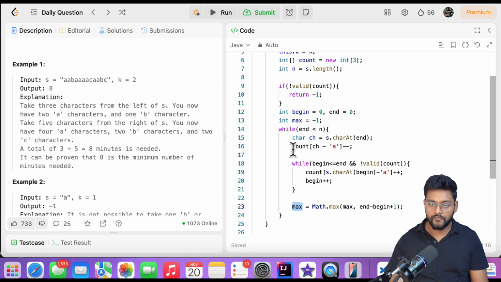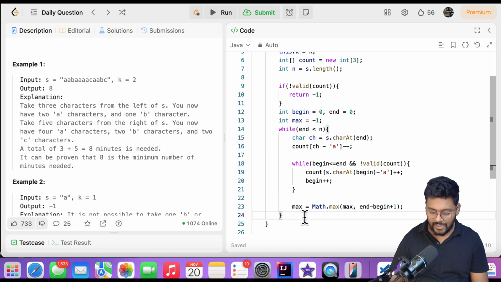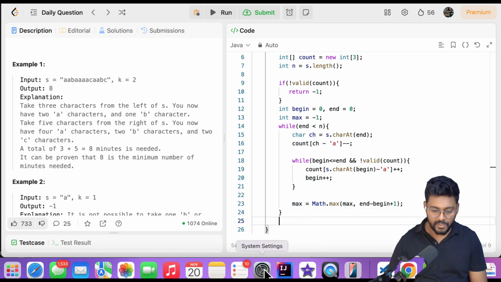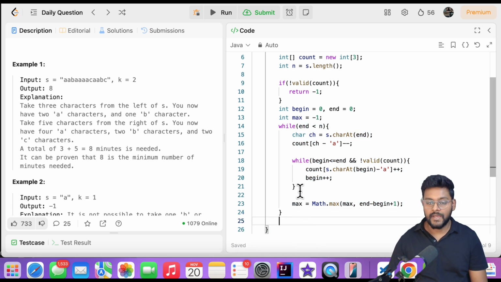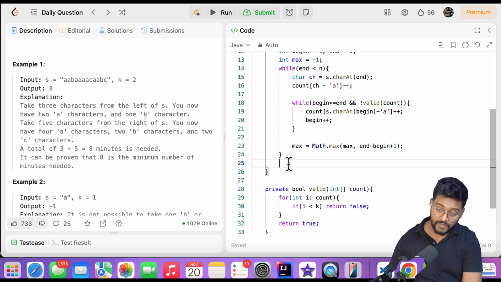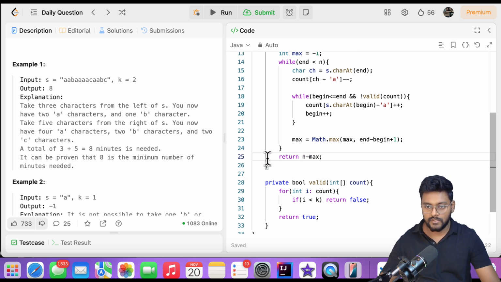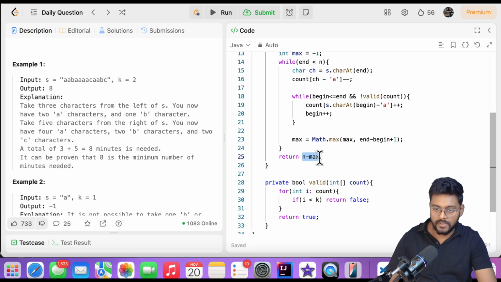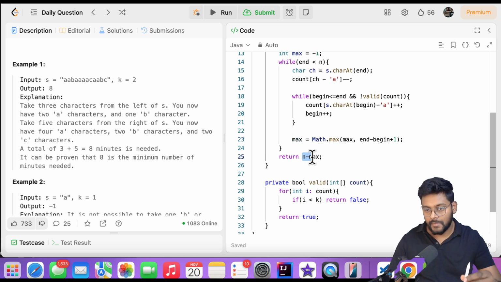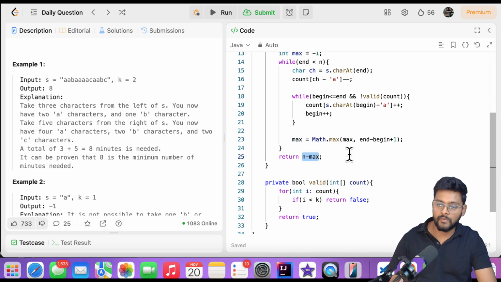And now after this operation, I have calculated the maximum substring that I need to remove. If I know the maximum substring, what is the value of the answer? Subtracting this maximum value from the string length. So return n minus max. This is going to be my answer. If max is the maximum value, then n minus max is going to be the minimum value.